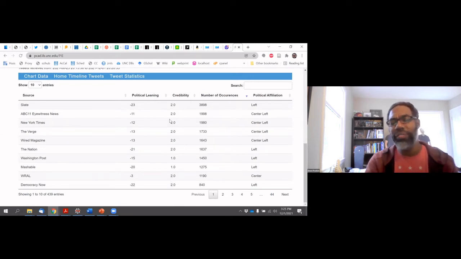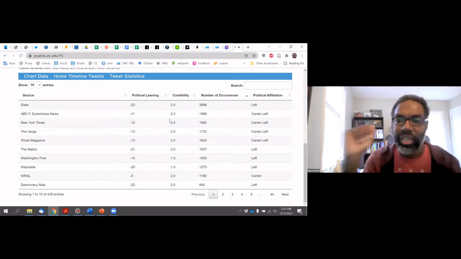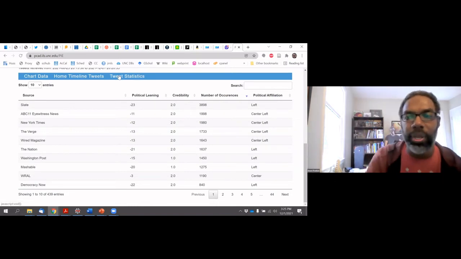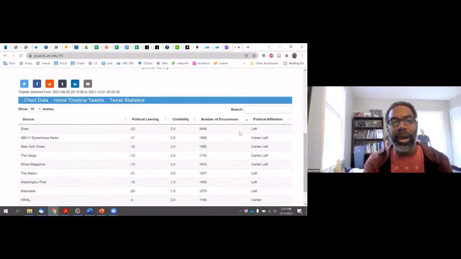Credibility, which actually should say fact content. I asked the programmer to change that. Then number of occurrences, and the political affiliation is simply a binned version of the more granular political leaning value here. I'm going to go to tweet statistics first, because home timeline tweets takes a second to load up. So I'll click on that and hopefully this will pop up.